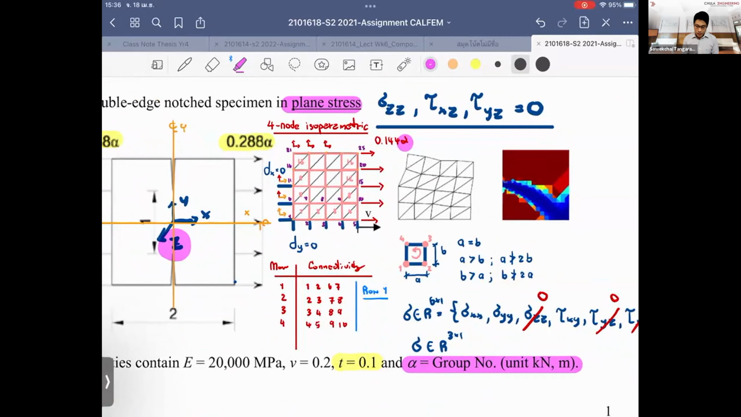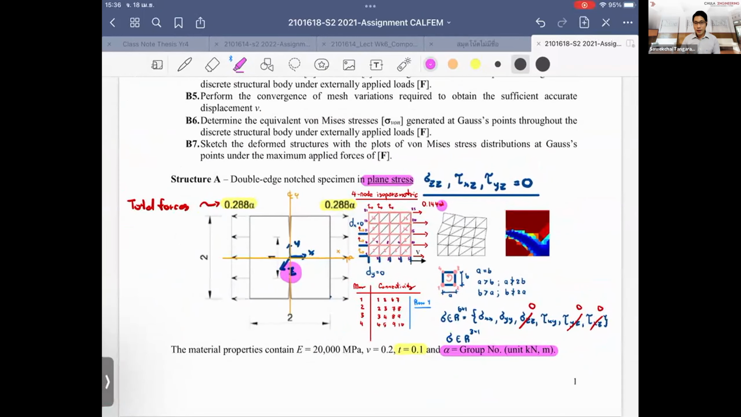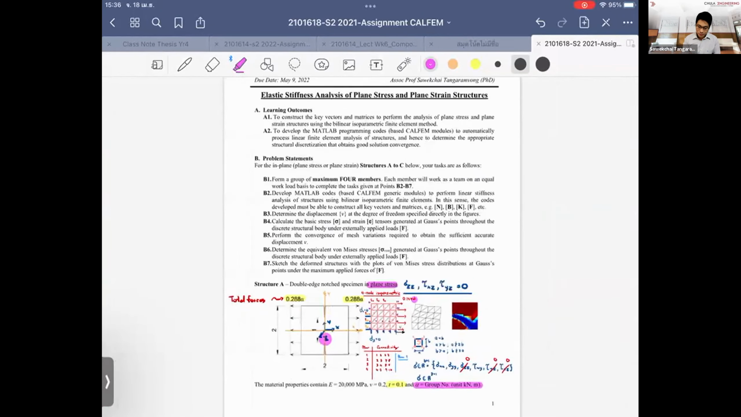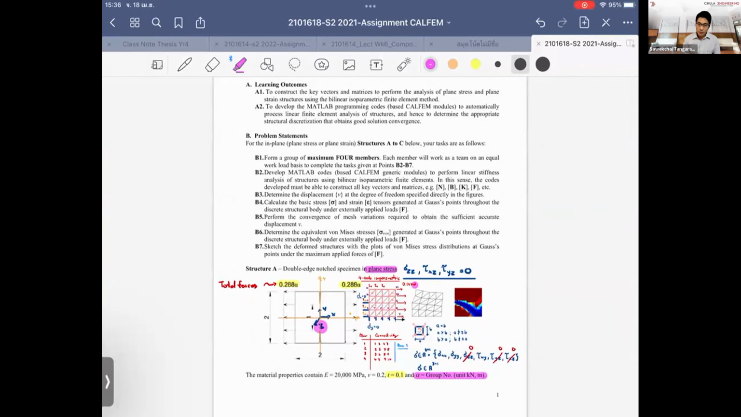Okay, any problem first before we move ahead? No response. All right, so this is the first problem, which is the most simple one.